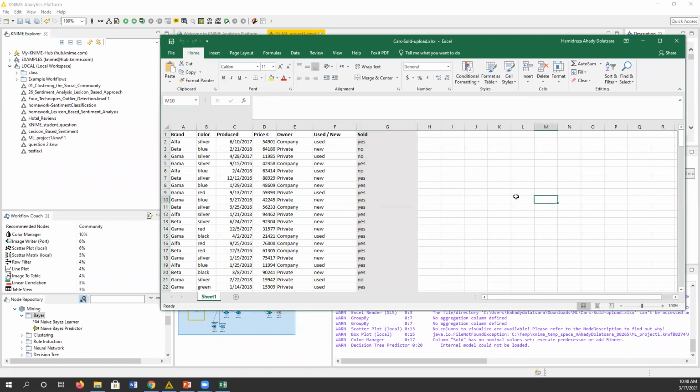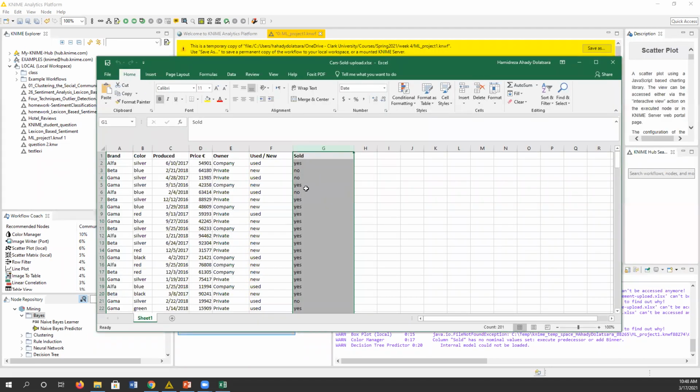So my final goal is, having these independent variables from column A to F, I want to predict if we can sell a car or not. What can we do? We make an artificial intelligence based on a machine learning algorithm, and we learn from our data and try to predict column G.